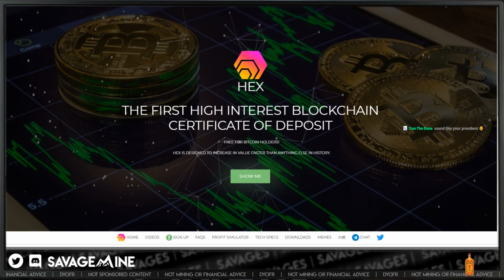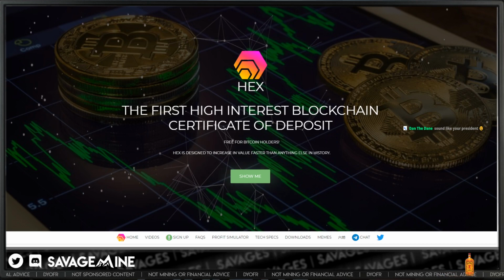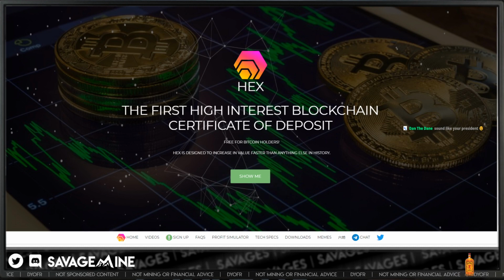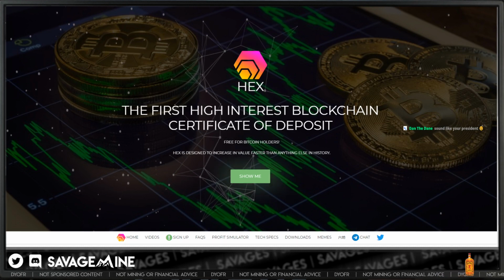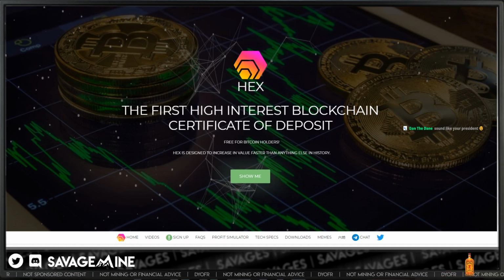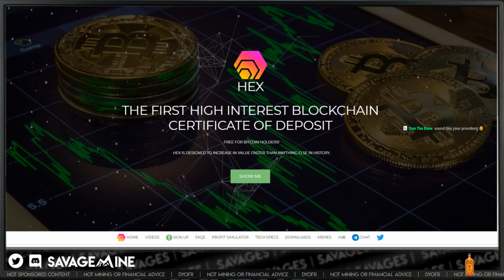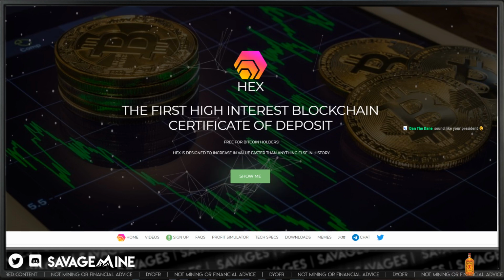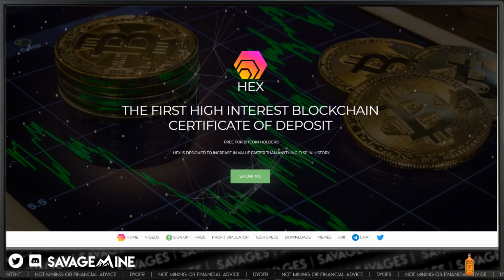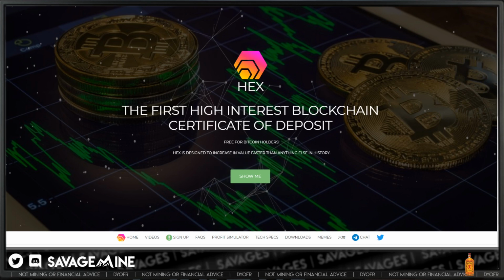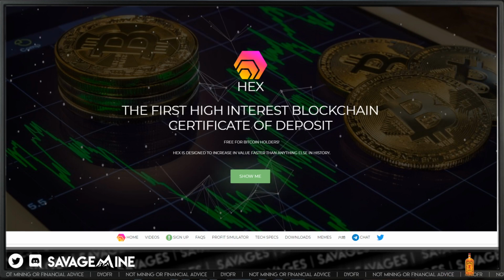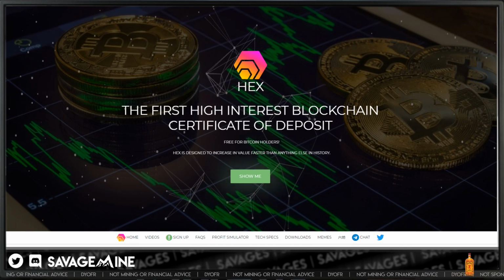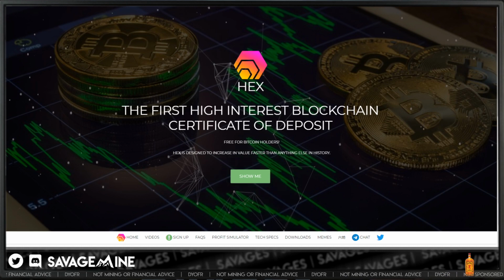it's one of those things that I just don't know. I don't want to pass instant judgment on it and say that it is some type of nefarious project. But I will say this. Right here on the splash screen on the website, it says the first high interest blockchain certificate of deposit.